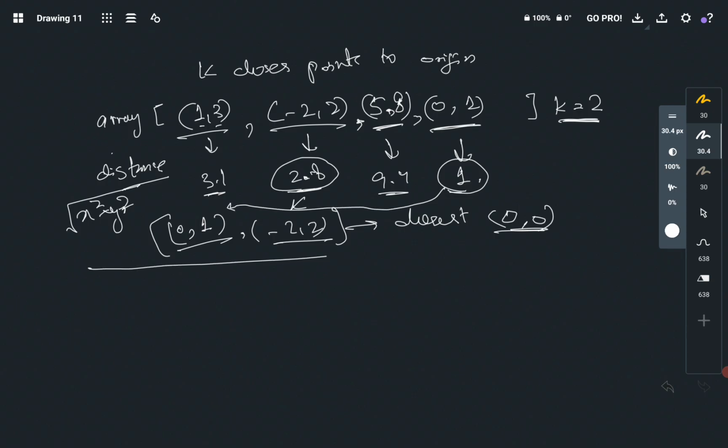So that's very clear how you're actually going to capture this problem. And of course, k is always going to be a valid positive integer. That is something that we can safely assume.